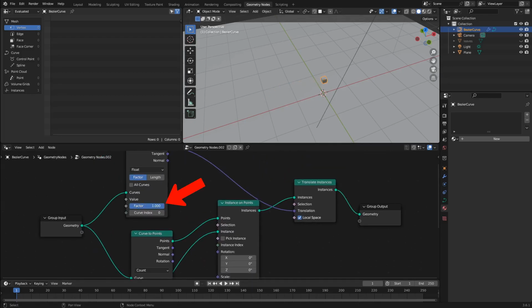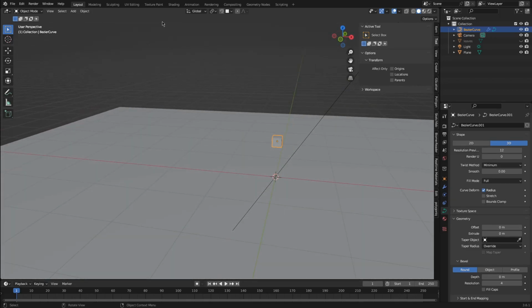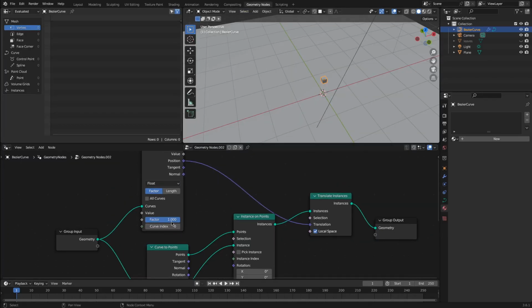Now if you change the factor on the sample curve node, you should see the object moving across the curve. This only really works with one object, but it means for things like a roller coaster, you can have the coaster always on track. That's it for this curves video.